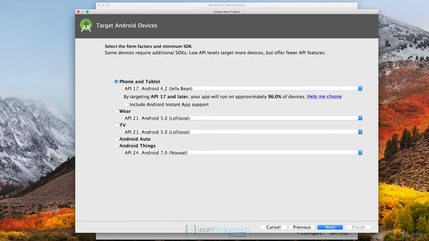Now this next screen can be a little bit intimidating, at least the first few times you see it. You might be thinking, what's all this about? Well, firstly, before I start talking about minimal SDK, these things here, the Wear, TV, Android Auto, Android Things, they'll normally be unticked. Now, Wear is Android functionality to run Android applications on things like watches and so forth.